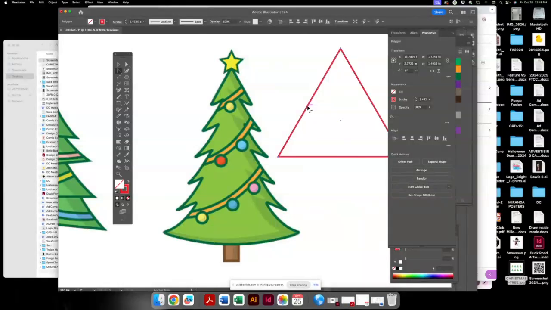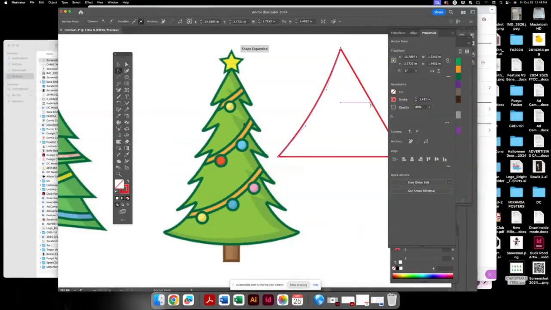So make sure that your selection, your triangle, is selected, and then you can actually use this anchor point tool to pull the sides in to bend your sides. It's so much easier than using the pen tool. So there's basically our first piece of the tree.